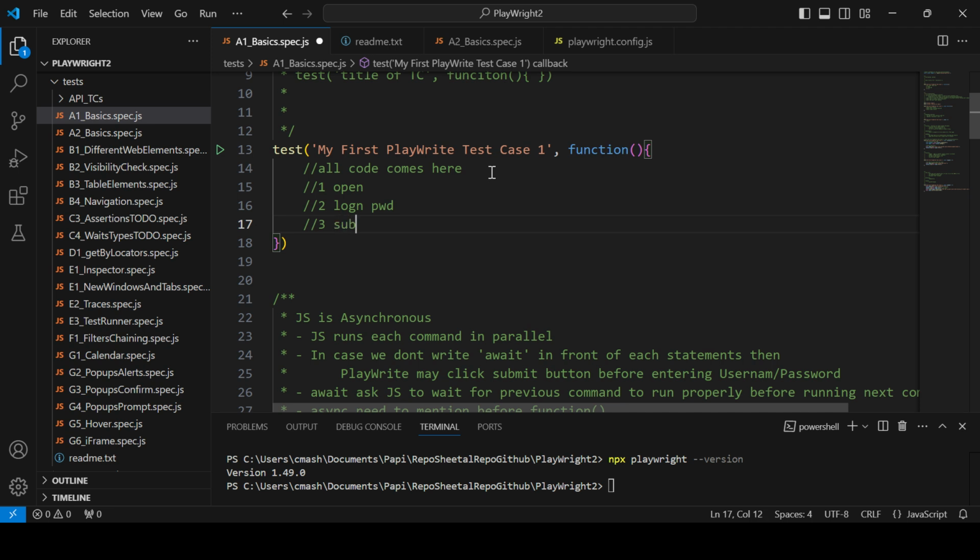This is your standard test case, right? Open a browser, open that URL, enter the login and password, and then click on the submit button. These are the three things in Selenium, or in any other tool or any other language. This will be executed first. Once this is done, then this will be executed, and after that the submit button will be executed.